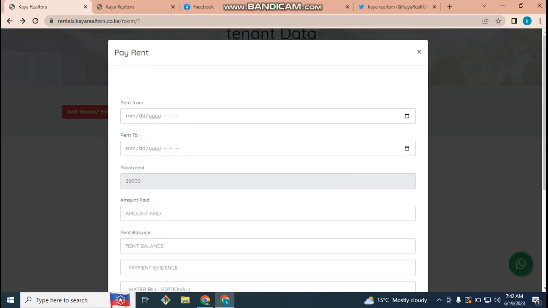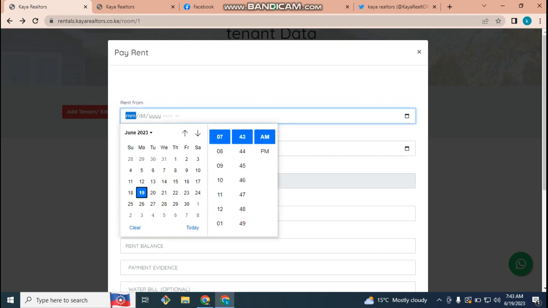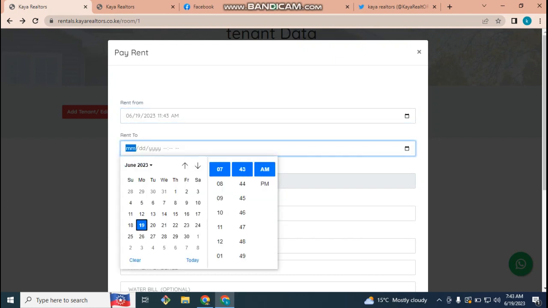create a rent entry. The rent entry maybe will be from a specific day of the month to the other day of the month. It depends on your request or the amount of money that the tenant is willing to pay. Like maybe he or she is willing to pay since 19th June 2023, maybe at 11 a.m., up to maybe 19th of July. That's a month.